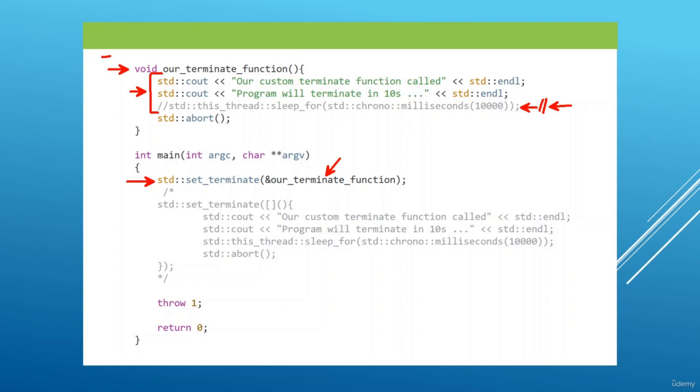This is a simple function we did, but we can also set this up in the form of a lambda function, and we can do something like this and pass a lambda function directly, and this is also going to work. Okay, so once we have this set up and we throw an exception that is not handled anywhere, the C++ system is going to call our terminate function. It is going to do whatever we want to do before we call the abort function to actually kill our program. And this is how you can set these things up.